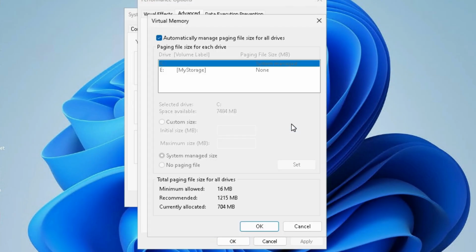Click on Change. Uncheck Automatically Manage Paging File Size for all drives. Select your system drive and then click on Custom Size. Here you will find two sizes. One initial size, that means minimum virtual memory, and maximum size, maximum virtual memory. And the size will be mentioned here in megabytes.